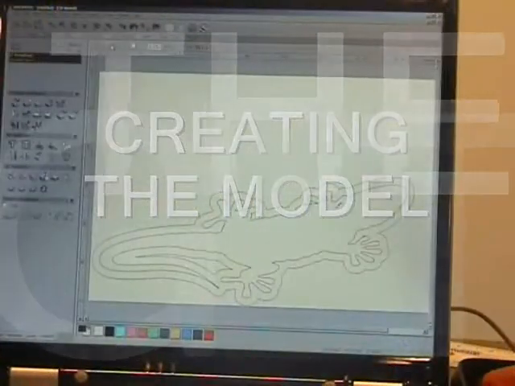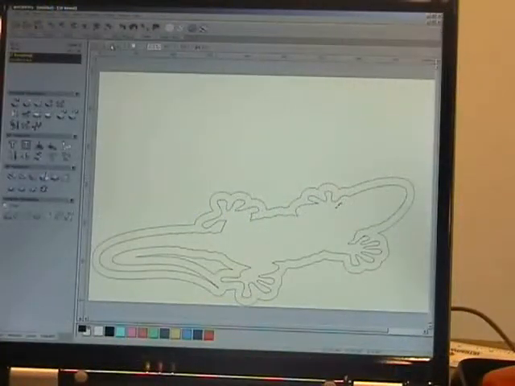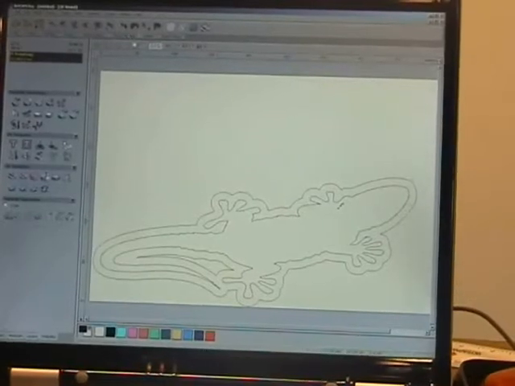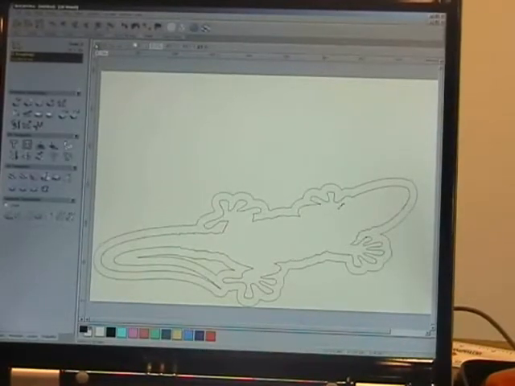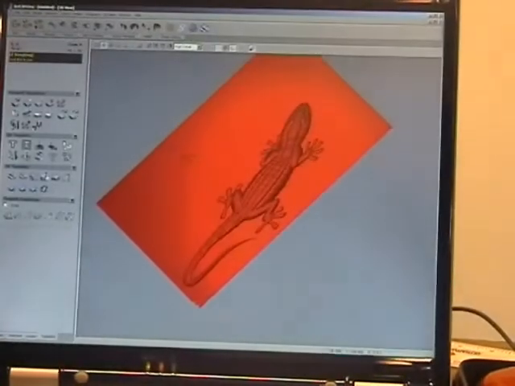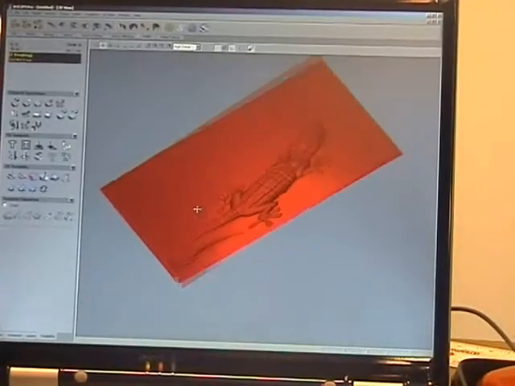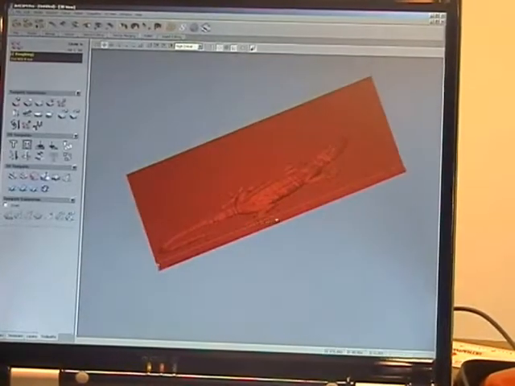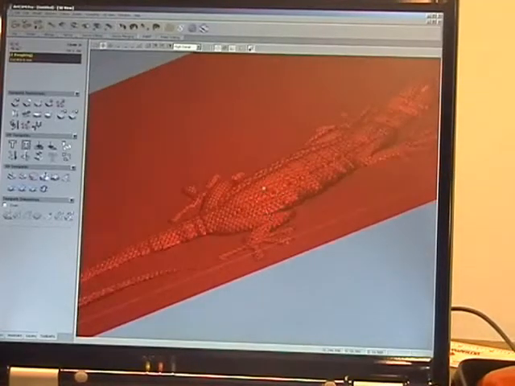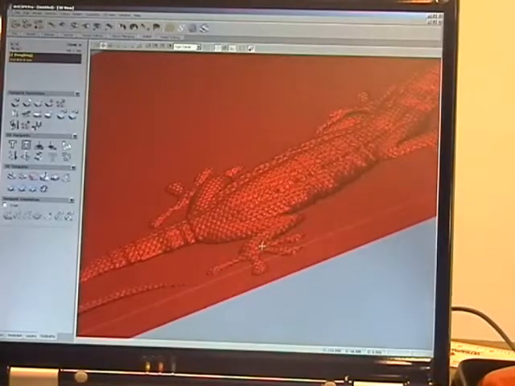Creating a 3D model. Basically you take your vector artwork, which can be any kind of file format, or you can be drawing it by hand yourself. You take the 2D artwork and apply commands to it to make it form into the 3D model. I've already created one here. As you can see, that is a 3D model of the lizard. We've applied texture to the skin of it to give a scale effect.